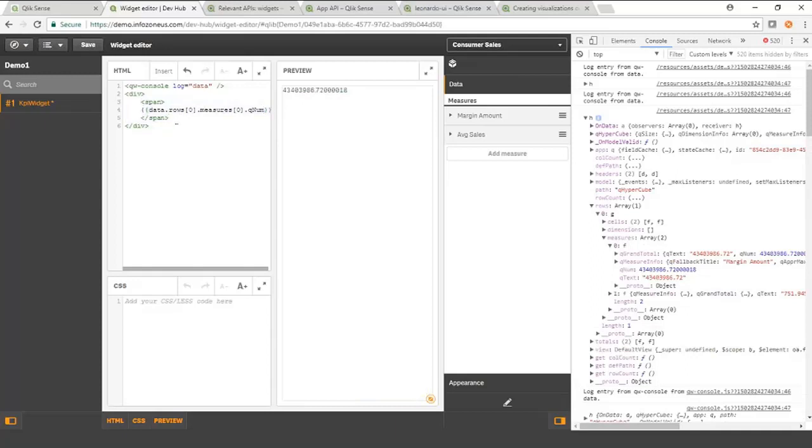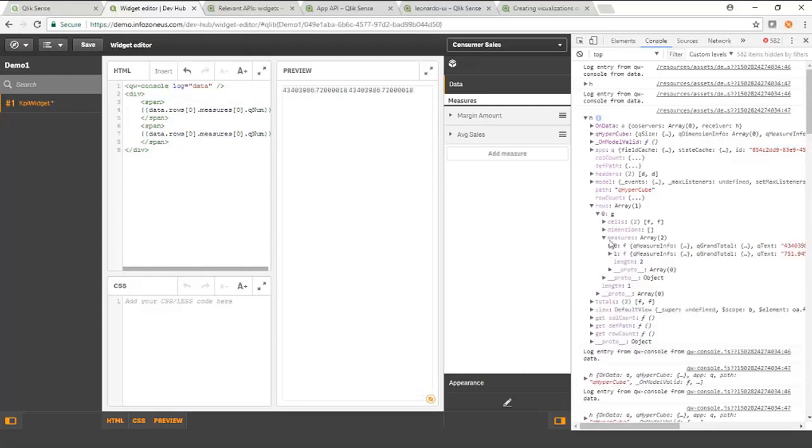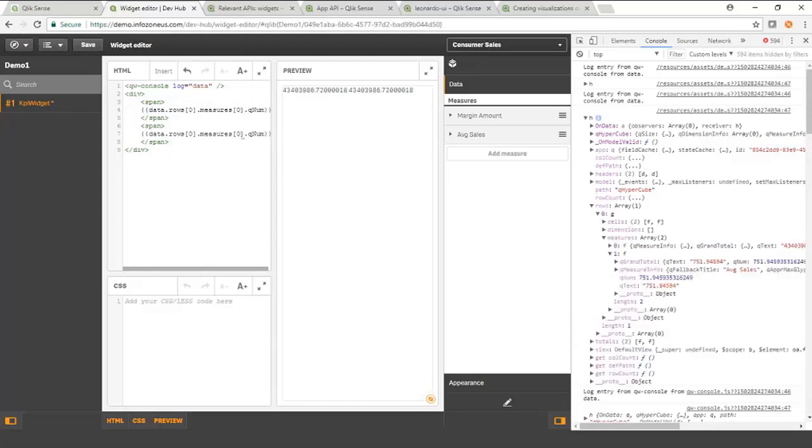So let's copy this and let's get our other measure that we had here. So instead of position 0 in measures, I want to go to position 1 and get the qNum. So now I have 2 numbers here. It's tough to see because there's no space, but I could just add that in here. And now we can see the differences in numbers, which, okay, great.